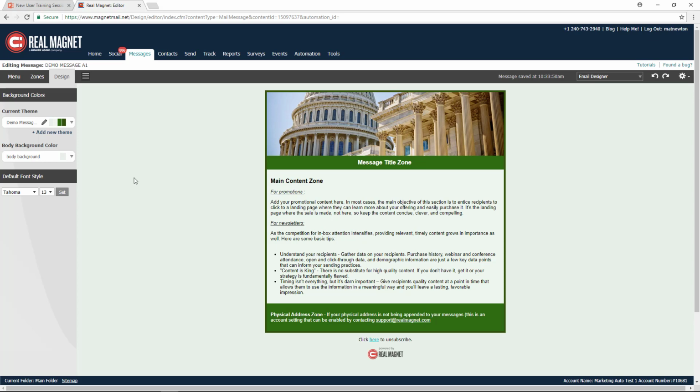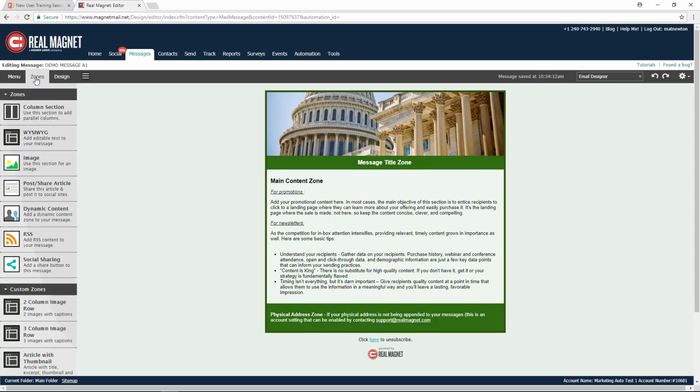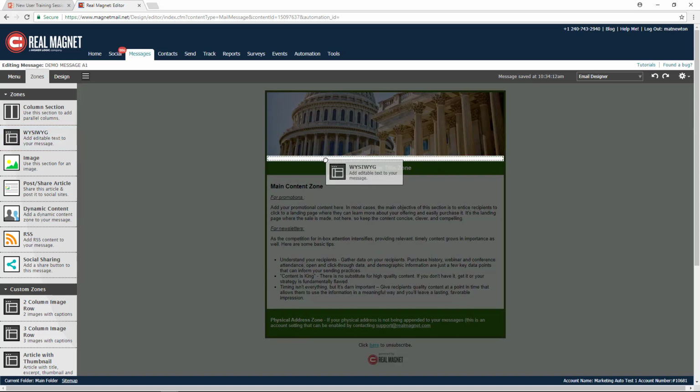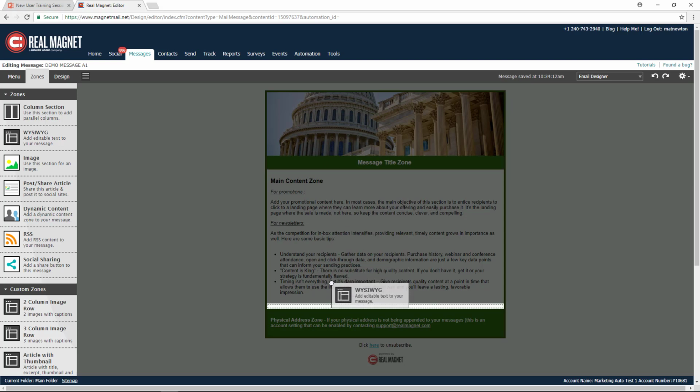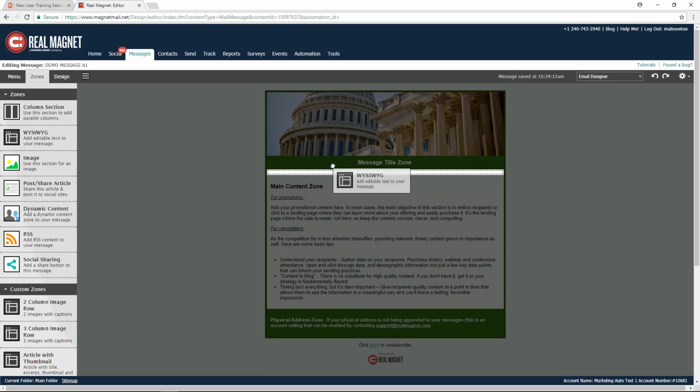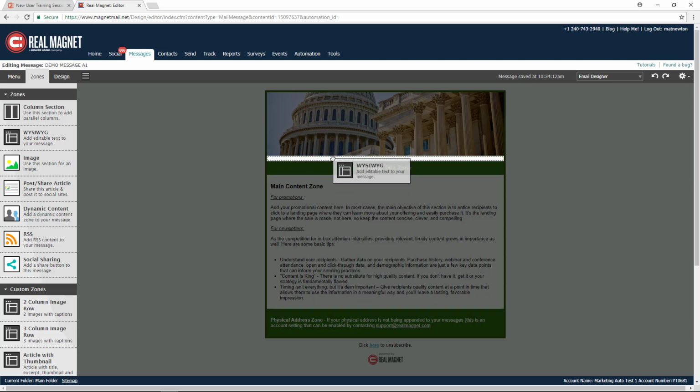So let's start adding some content to our message. To do that, we're going to come here to the Zones tab, and we're going to grab a zone. The first zone we're going to grab is the WYSIWYG zone. To drag a zone into your message, you simply place your cursor over top of the zone, click and hold, and drag it over. Notice that there's a drop box indicating where, if I were to release my mouse button, the zone will drop into our message. In this case, I'm going to go ahead and drop my zone in directly underneath our image.